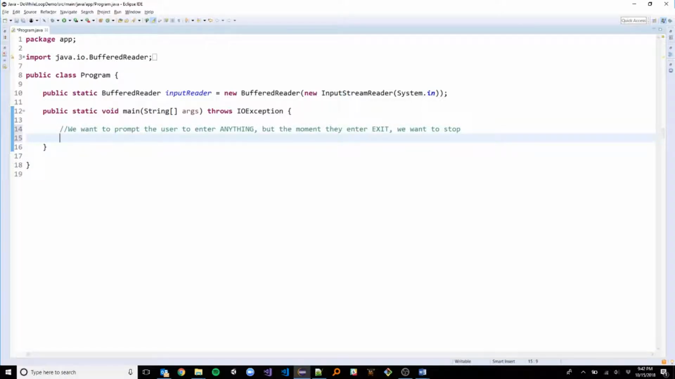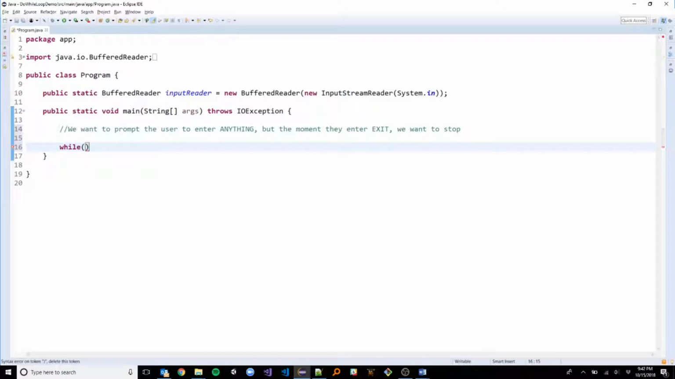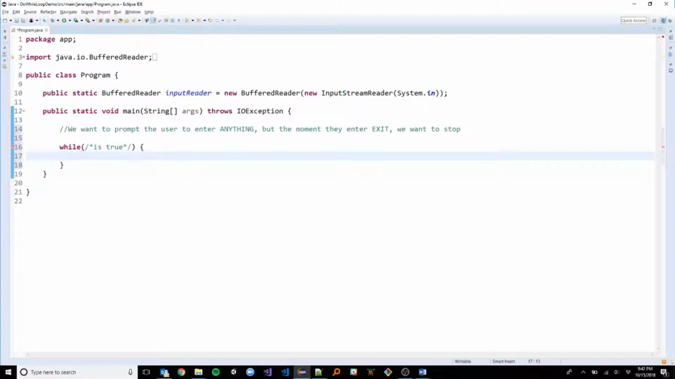The idea is that I would have a while loop, right? We'll have a while, and that starts with a keyword, followed by the parenthetical. Inside of those parentheses goes some Boolean condition. And while this condition is true, this loop is going to continue to run over and over and over again. Also, a while loop has curly braces, like pretty much everything else in Java.